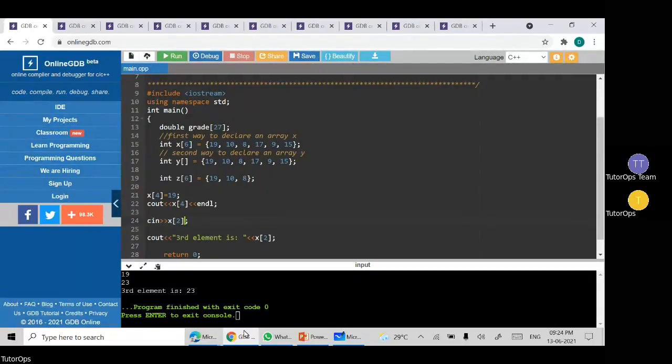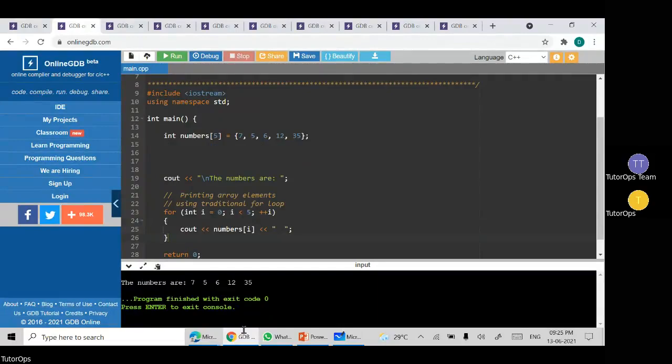I hope you got this concept of the for loop. It is used to iterate the values, and it is going to iterate until this condition becomes false. Now I would like to tell you about array out of bounds.